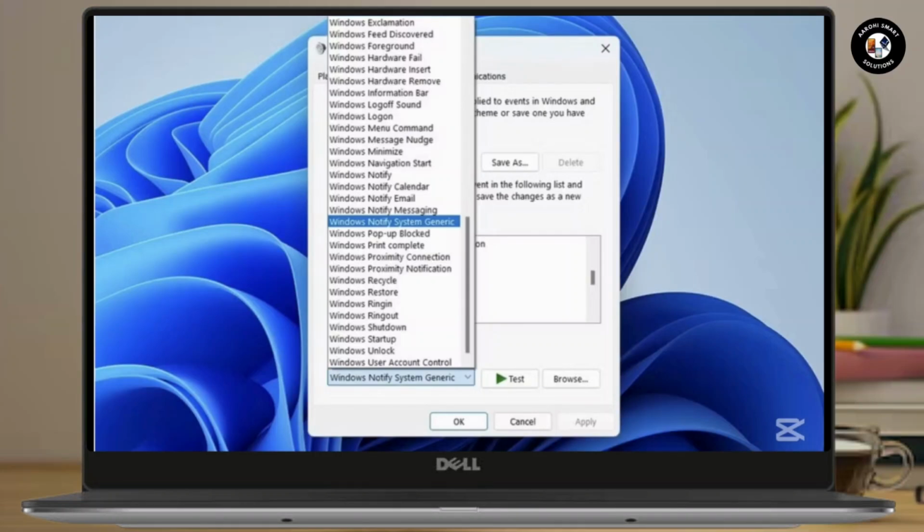Once you have finalized a sound for a notification, click Apply and OK to save the changes. Now you will hear the sound you selected whenever you receive a notification.